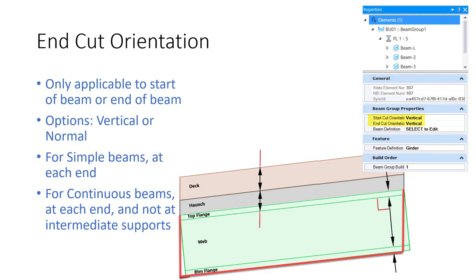Also, how we cut the beams. We have two options now. It could be vertical or normal to the profile. For simple beams, it just works at the very end. For continuous beams, it is done at the beginning and at the end of the beam, not at the intermediate supports. So it's just an option in the properties, in the beam group properties.